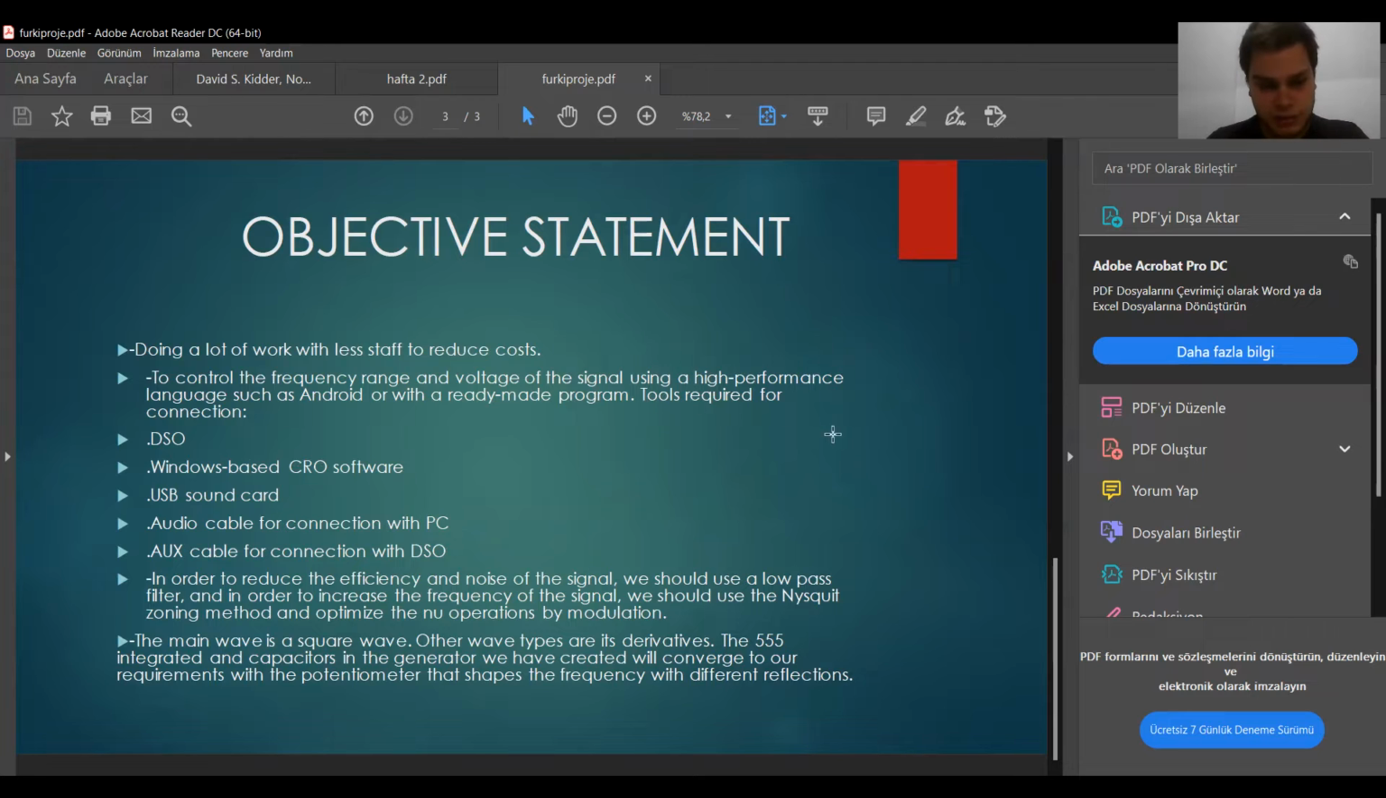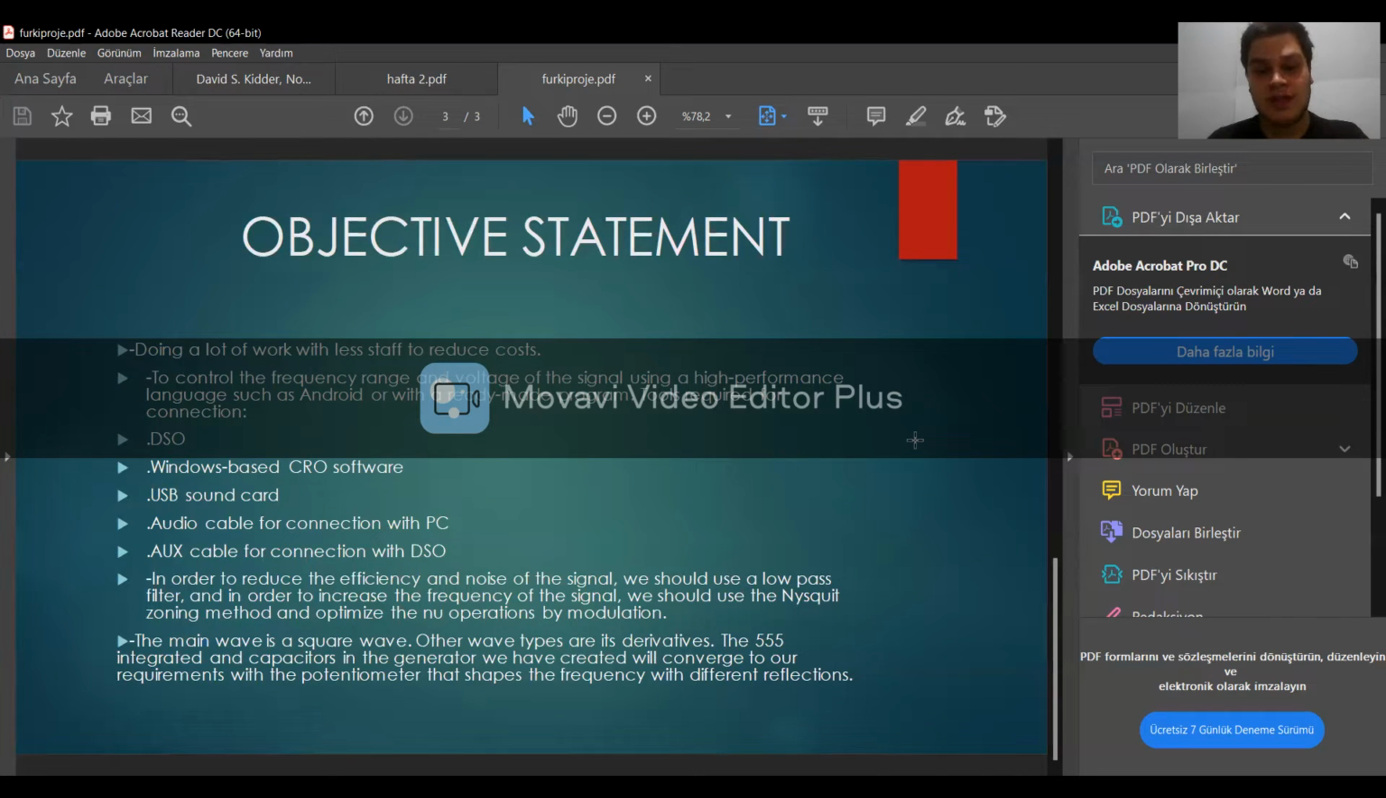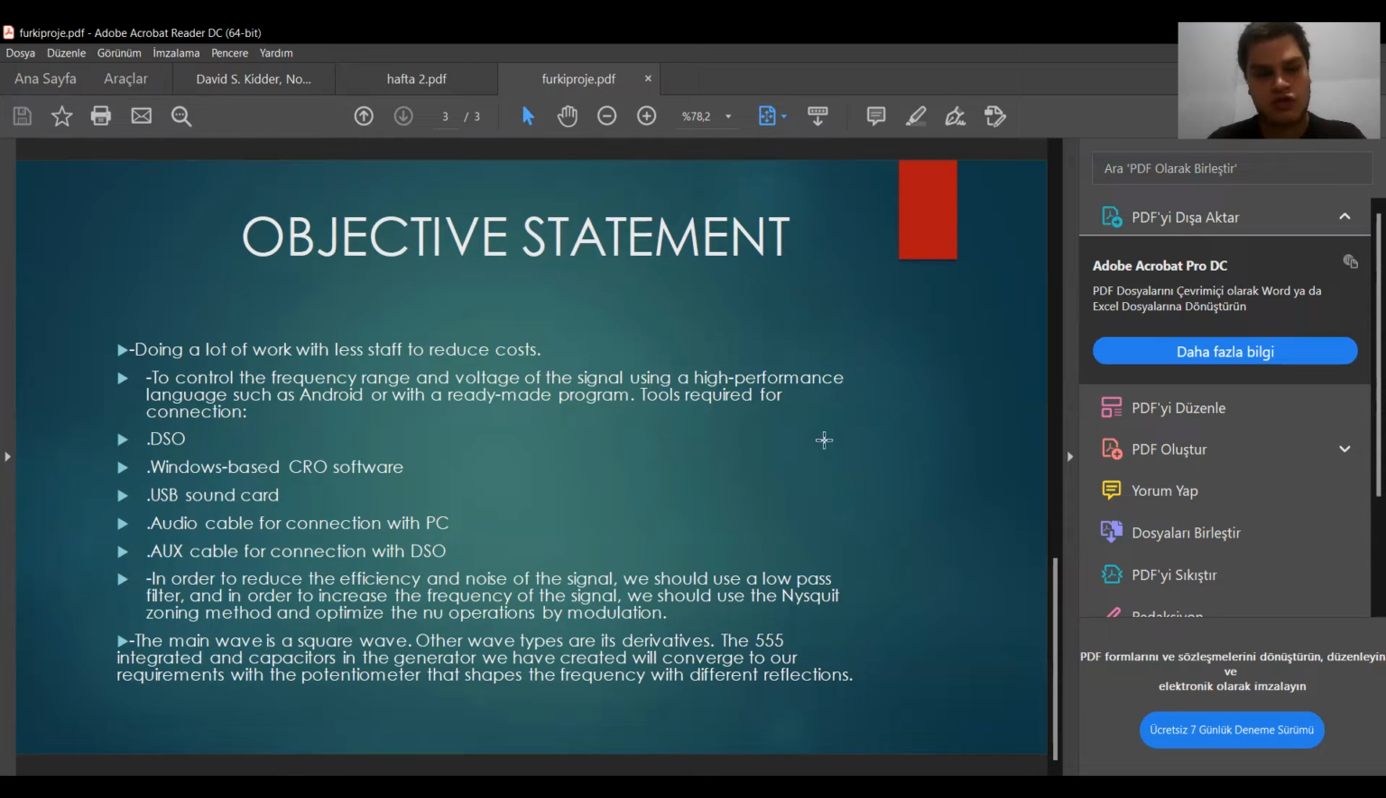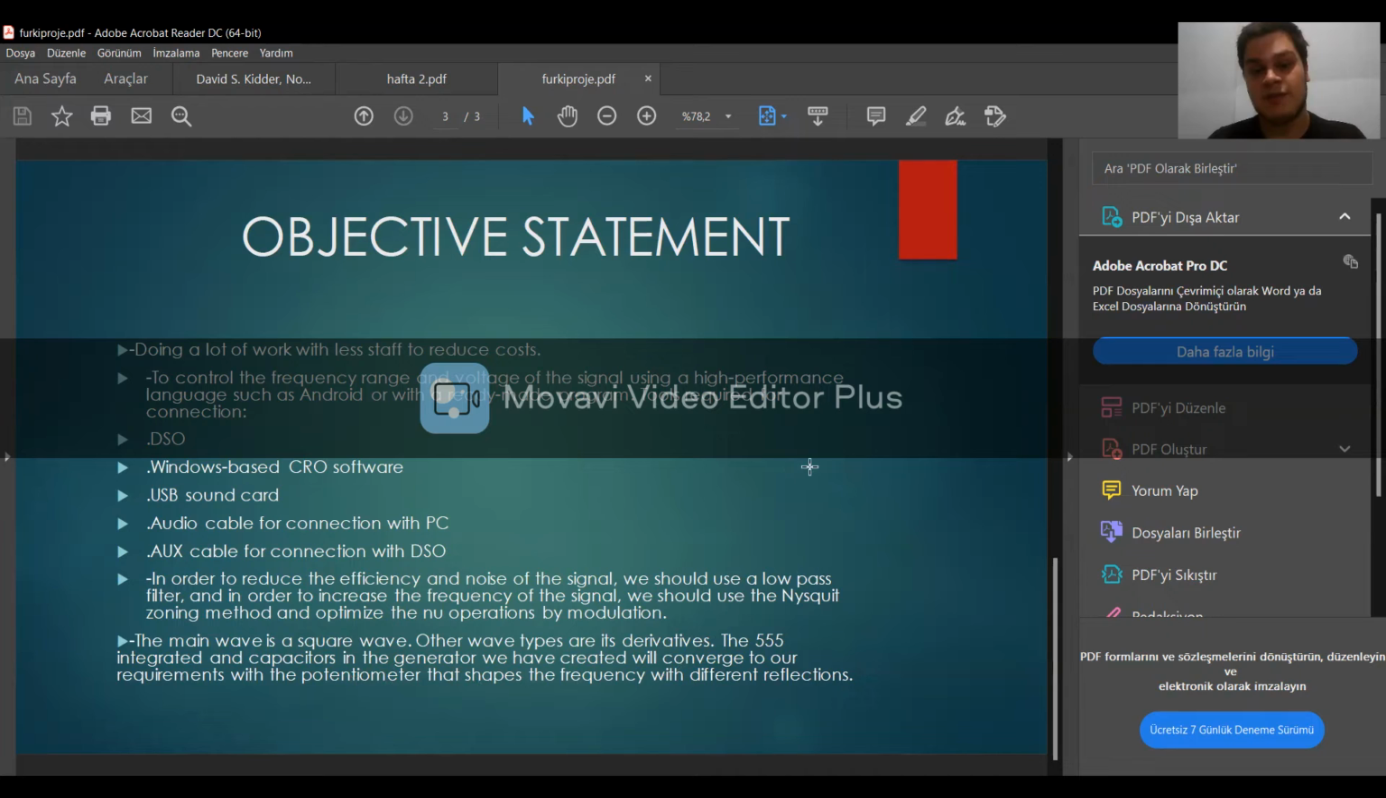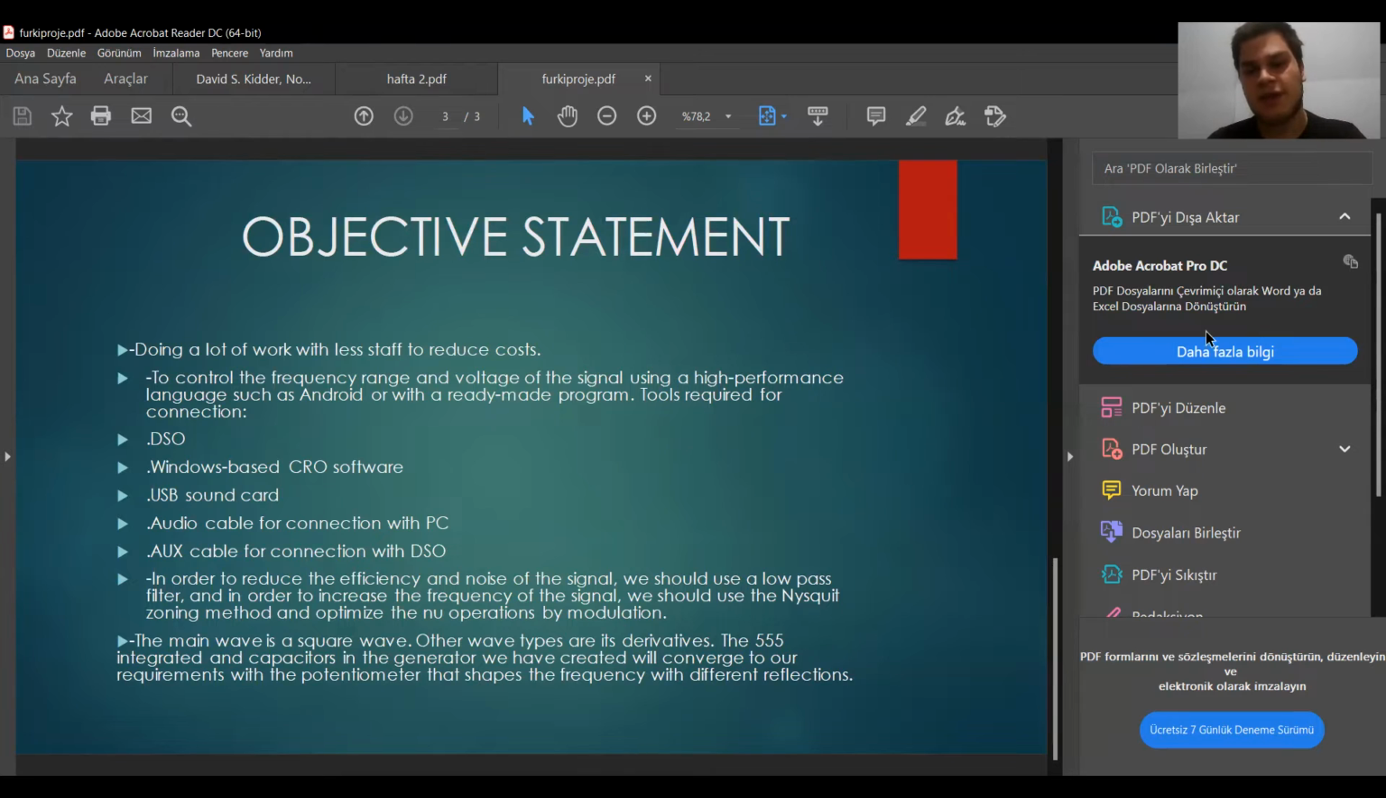In order to reduce the noise of the signal, we should use a low-pass filter. And in order to increase the frequency of the signal, we should use the Nyquist sonic method and optimize the operation by modulation. The main wave is square wave. Other wave types are its derivatives. The 555 integrated circuit and capacitors in the generator we have created will converge to our requirement with the potentiometer that shapes that frequency with different reflection.